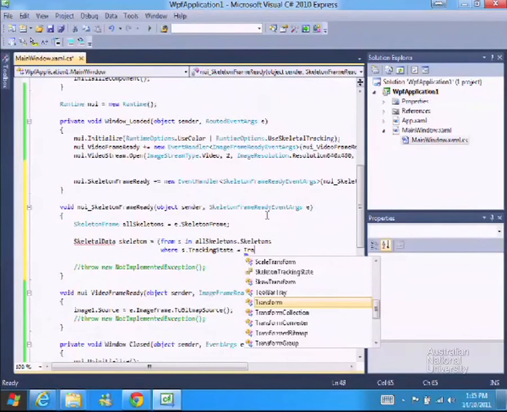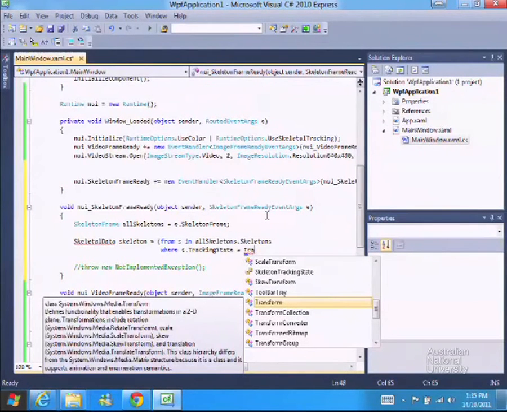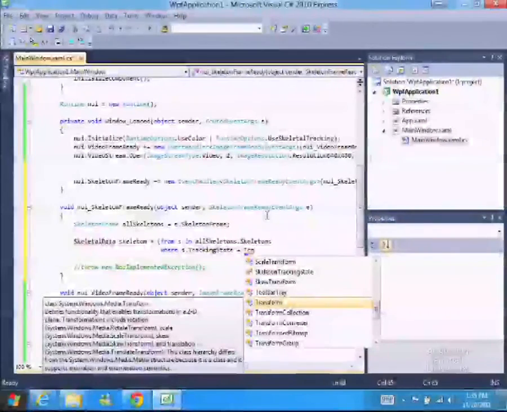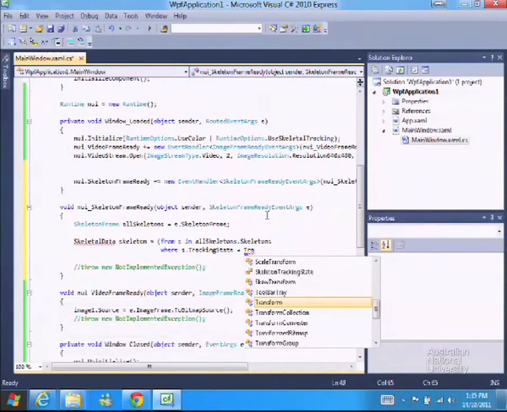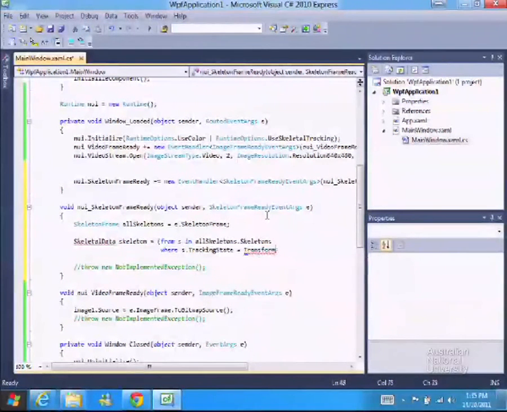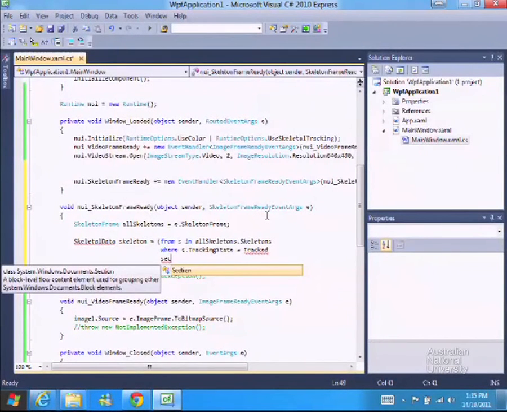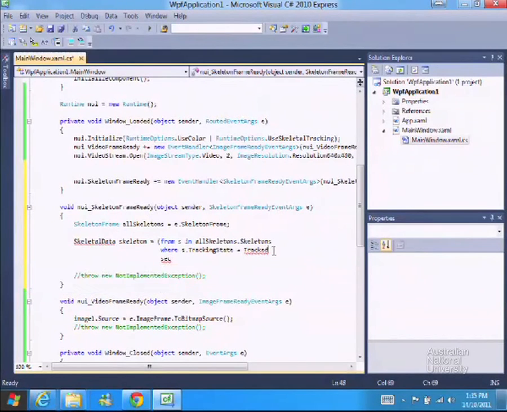Actually, I was wrong. The Kinect actually detects six skeletons, but it only tracks two of them at a time. So it can see that there are up to six people in the background, but it'll only be following two people. So out of the skeletons, we want to look through the ones that are tracked. That's not how you spell tracked. And we want to get the first one.